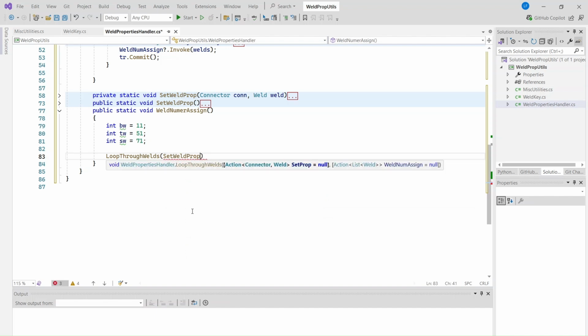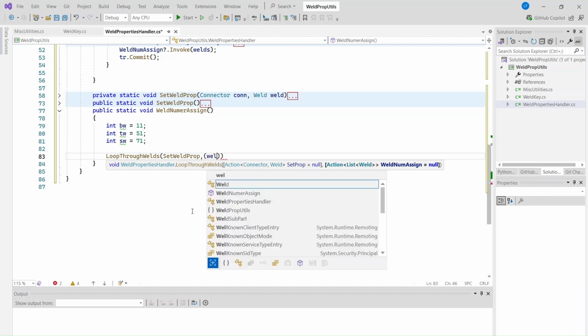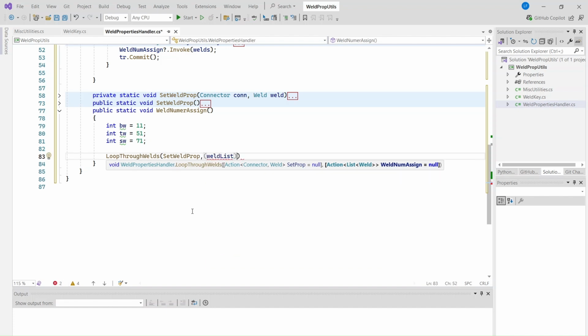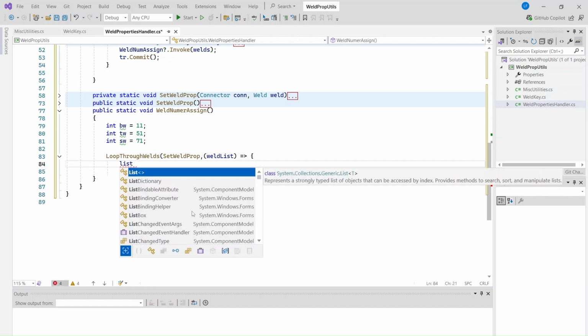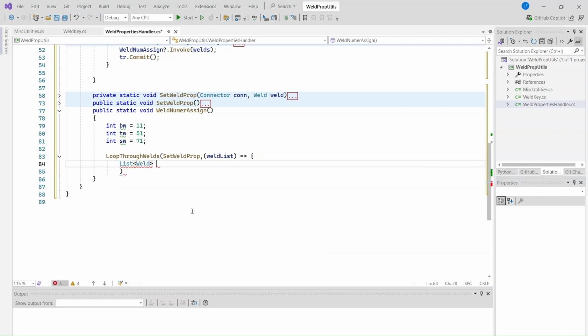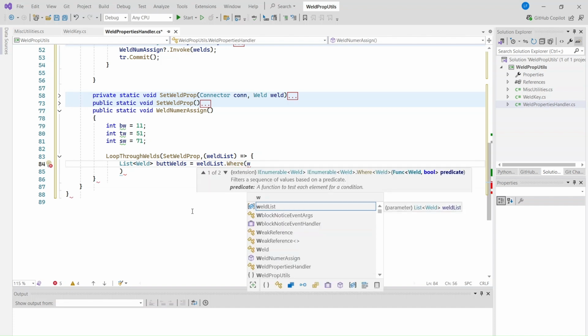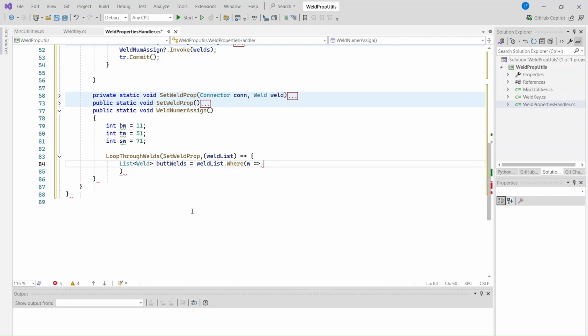Then, let's call our method to loop through all the welds in the drawing. Let's set weld properties as well. In the main action, first let's pick up separately butt welds, tap welds, and socket welds. For this, we will create 3 lists of weld objects, and using a LINQ statement, we will filter our welds, using the necessary weld type.